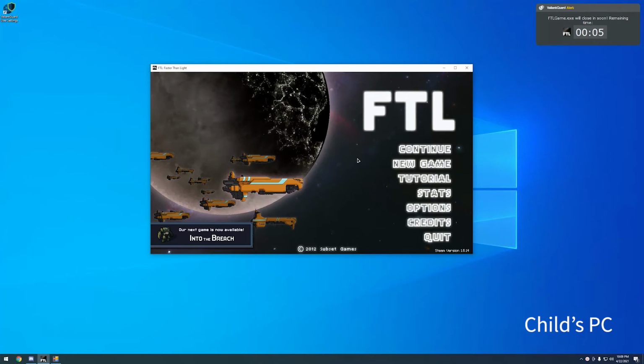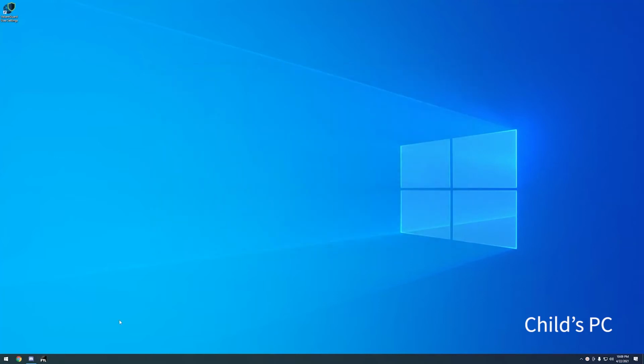Now let's fast forward to when our time limit is about to run out. When our timer hits 0, the application will close automatically. And you can see that we'll be unable to relaunch it.